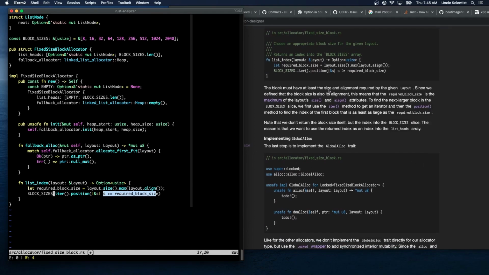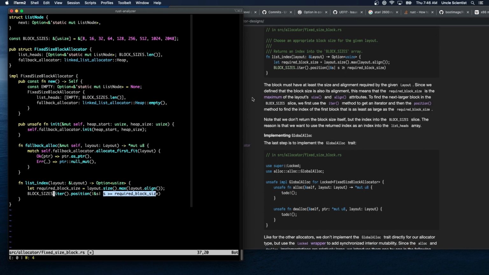The block must have at least the size and alignment required by the given layout. Since we define that the block size is also its alignment, this means that the required block size is the maximum of the layout's size and align attributes. To find the next larger block in the block sizes slice, we first use the iter method to get an iterator, and then the position method to find the index of the first block that is at least as large as the required block size. Note that we don't return the block size itself, but the index into the block sizes slice. The reason is that we want to use the returned index as an index into the list heads array.